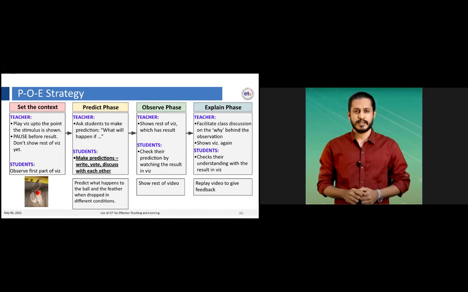So what the teacher can do in this phase is facilitate a class discussion on the reason why that happened. You can play the visualization as many times as needed. Students can check their understanding, and they can get their questions clarified. So this is the whole process of understanding the POE strategy.